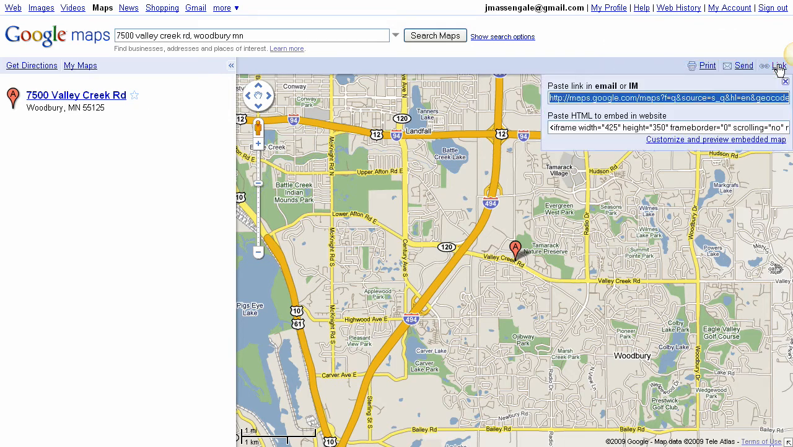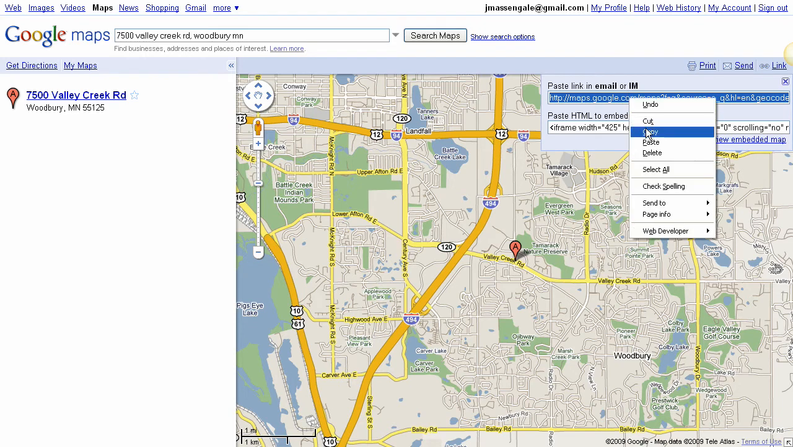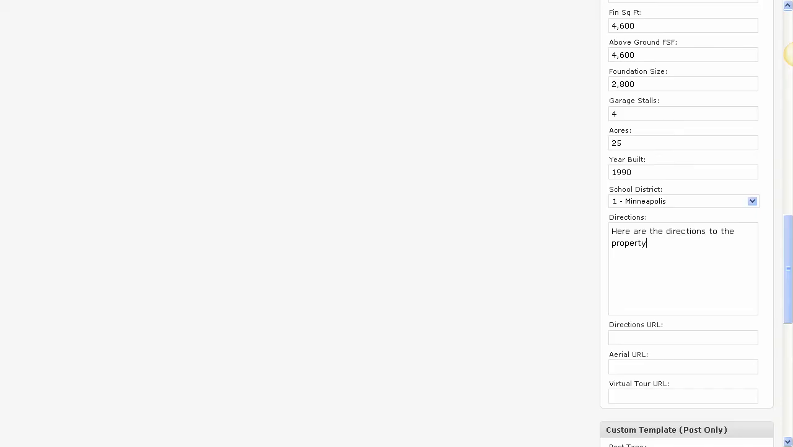Now we need to get the URL, so we'll go to link. This top link right here is the one we want. I'm just going to hit Control C to copy, or you could select copy this way. We'll go back to our property page and paste Control V, the URL right there.